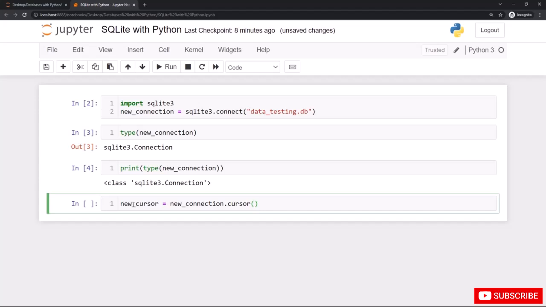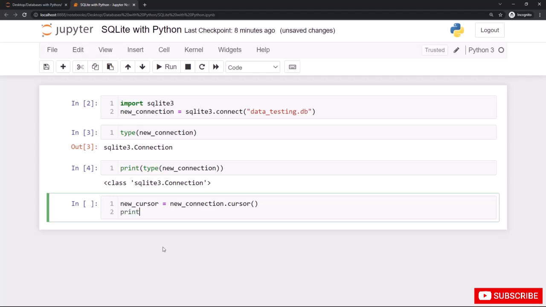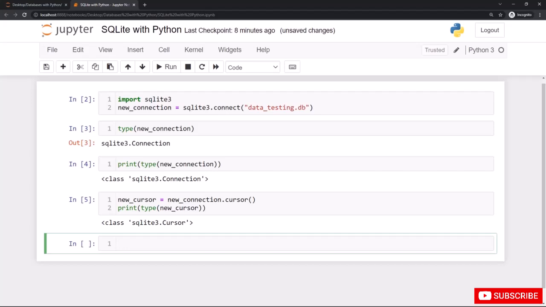And if you want to print the type of this new cursor, you will get SQLite3.cursor. This is the object type for that cursor. Or you can use the print function with the type built-in function for this new cursor to get the class type for this cursor, which is class SQLite3.cursor. Let me show you that. Let's use the print function with the type built-in function to get the class type for this cursor. Inside the round braces of the print function, type the type built-in function with this new cursor as an argument to get the class type.